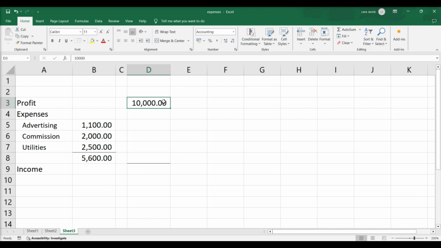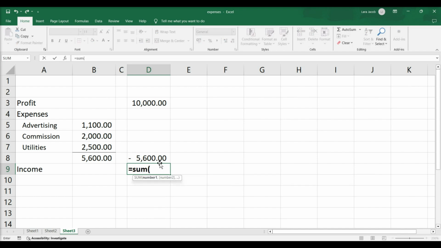Enter your main number. Type in a negative version of the number you wish to subtract. Type equal sign, then sum into the cell. Select the cells to subtract. Now you'll see the difference of the added values in the selected cell.